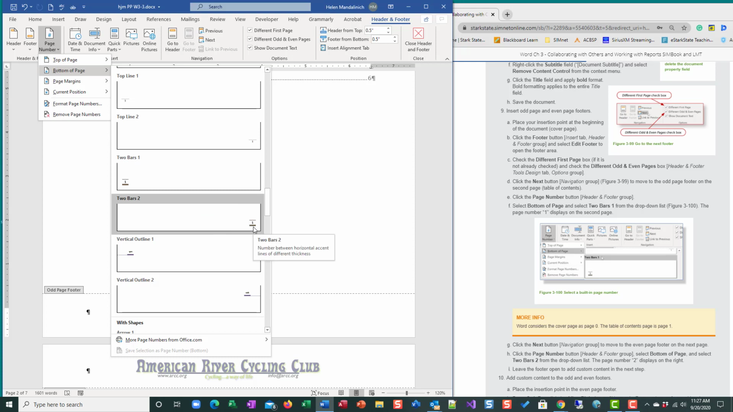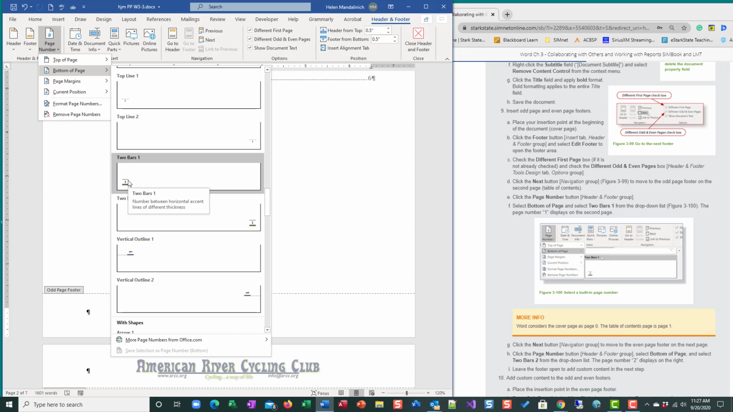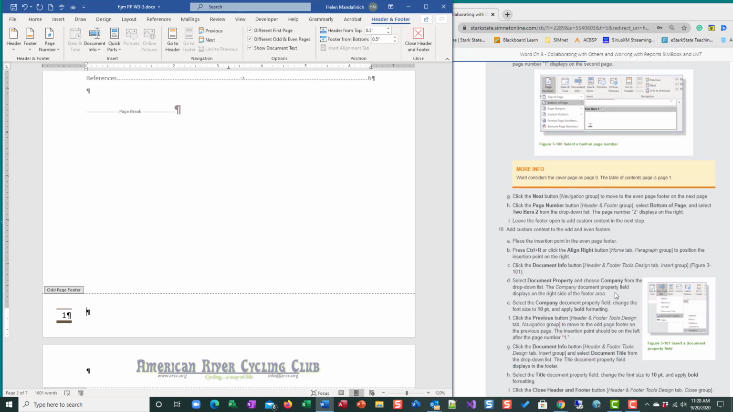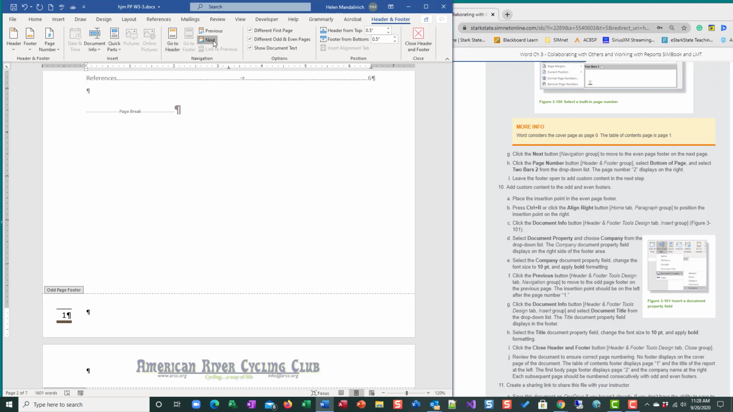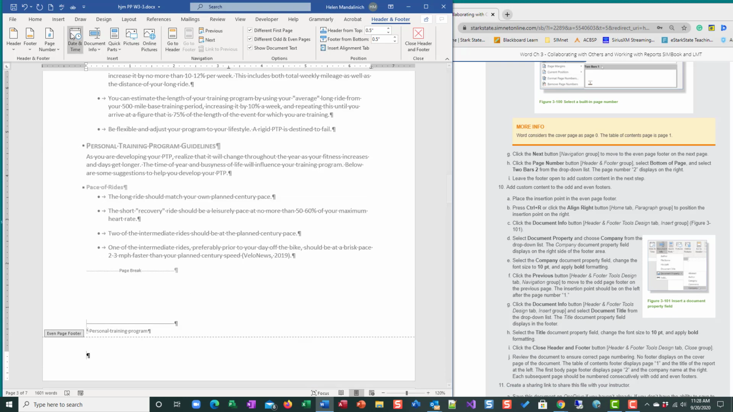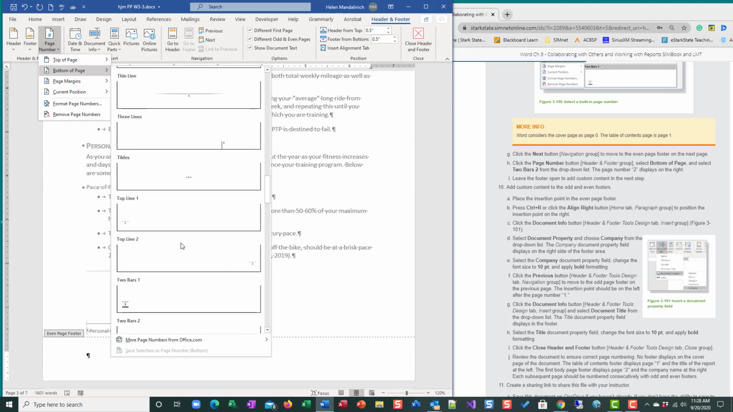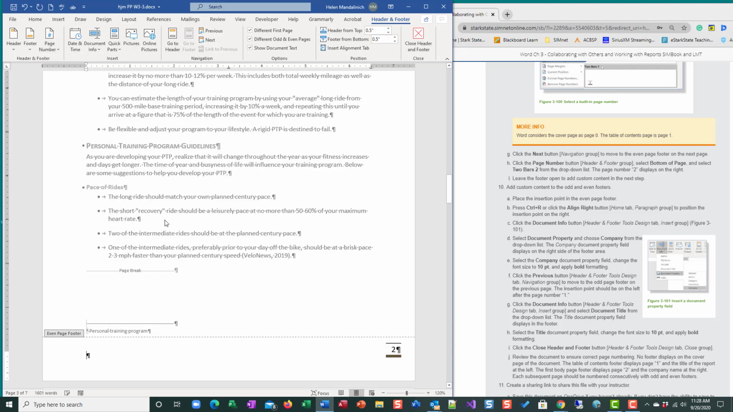And look, we're going to do the 2 bars 2 on the other page, right? Do you see the difference? One has the page number out at the left, one has the page number at the right. So we're going to go ahead and click here. It's going to put the page number out at the left. We're going to click Next to go to the next. We're going to go back to page number, bottom of page, and pick 2 bars 2. It's going to put the page number over on the right.